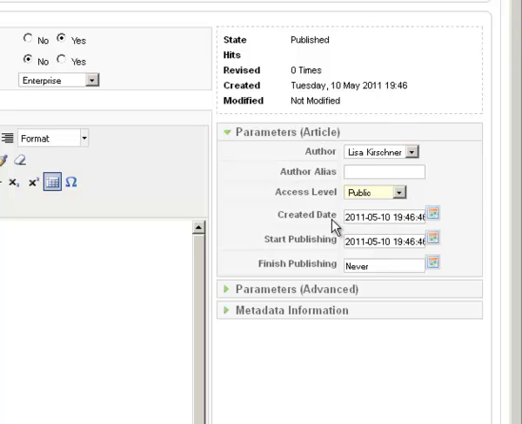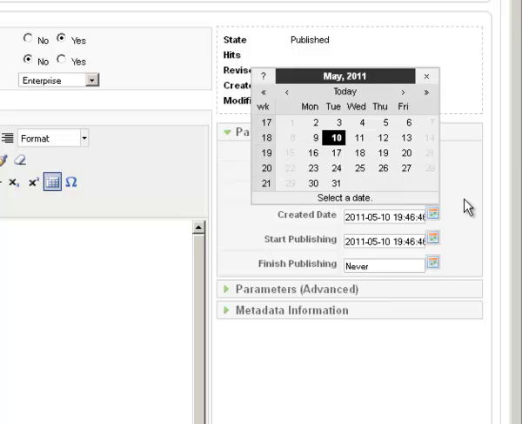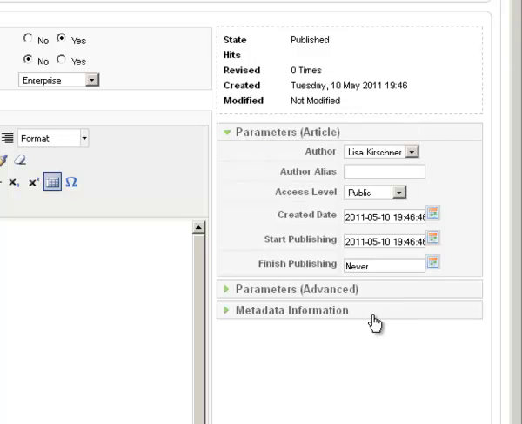Most of the time you want to leave the created date and the start publishing date as the defaults, which are usually today's date. And you don't normally ever want to finish publishing, but if you do want to change any of these things, you would just click in that field and you can select a new date from the little pop-up window that appears there. We won't get into advanced parameters in this video.